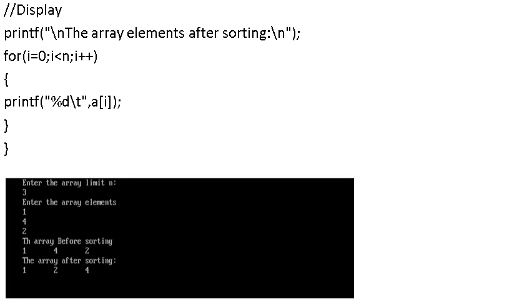So now we have sorted the array. Now we have to display the sorted array. So printf, we enter the printf "the array elements after sorting" with a \n so that the cursor will go to the next line. Now for I equal to 0, I is less than n, I plus plus. So I can run from 0, 1, 2. So printf %d \t I have given. So a of 0, a of 1, a of 2. The contents 1, 2 and 4 will be displayed.